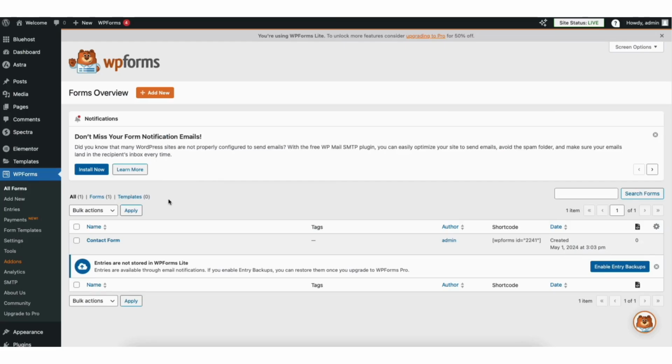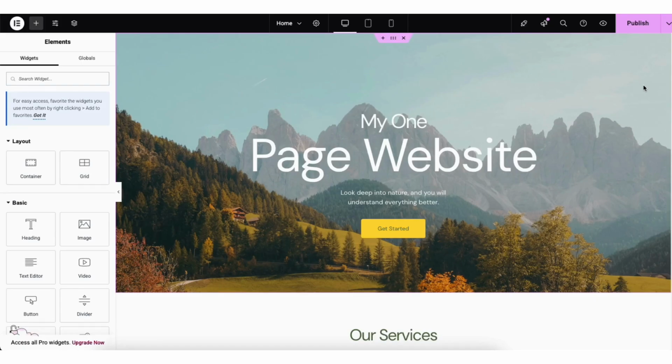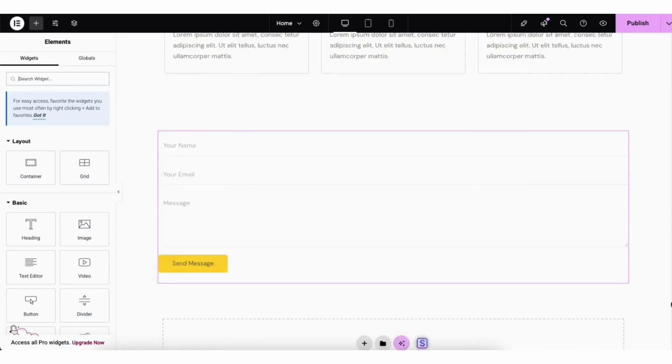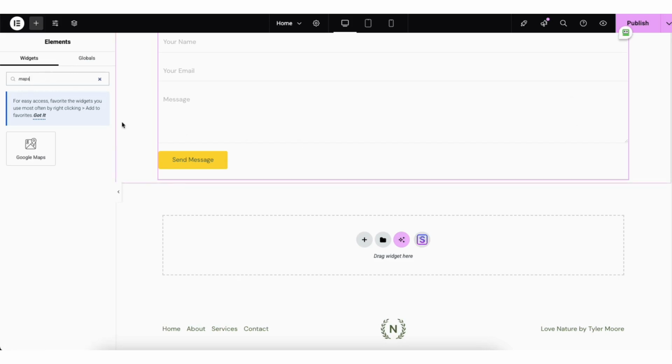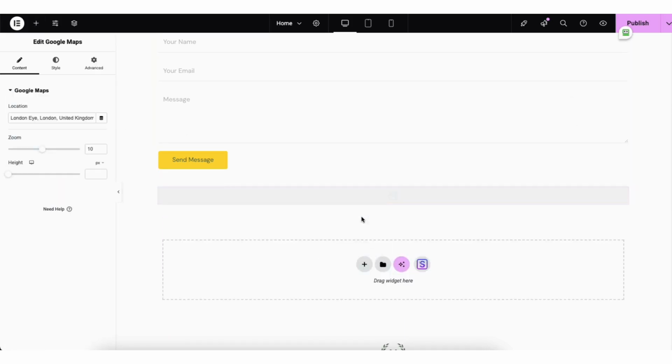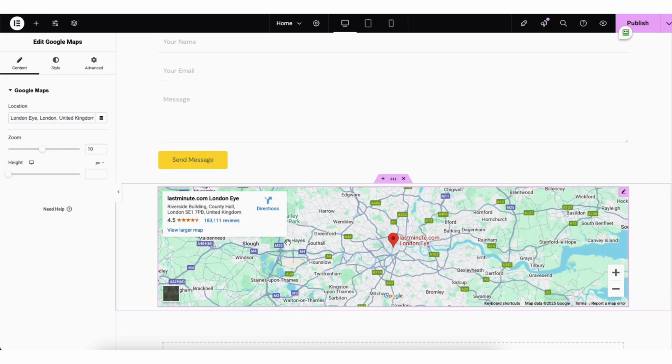Now I want to go over maps for your site in case you want to have a map for your website. I'm here on the editor for the page. Go to where you want to add the map to your page. Click the plus icon in the top left. In the search field, type in Maps. You'll see Google Maps. Drag this over to where you want it on the page. You'll see the map is now showing.